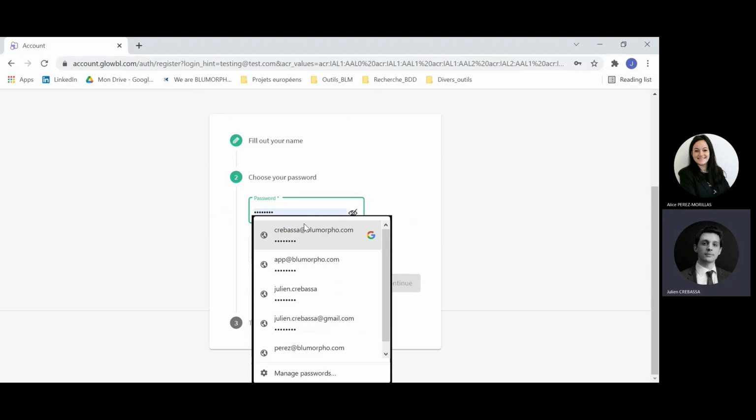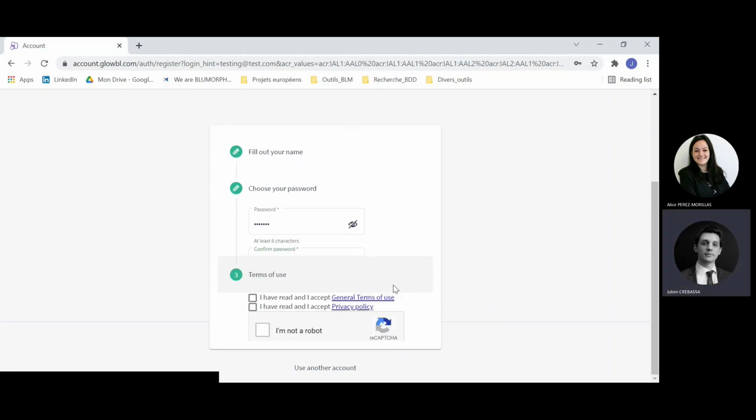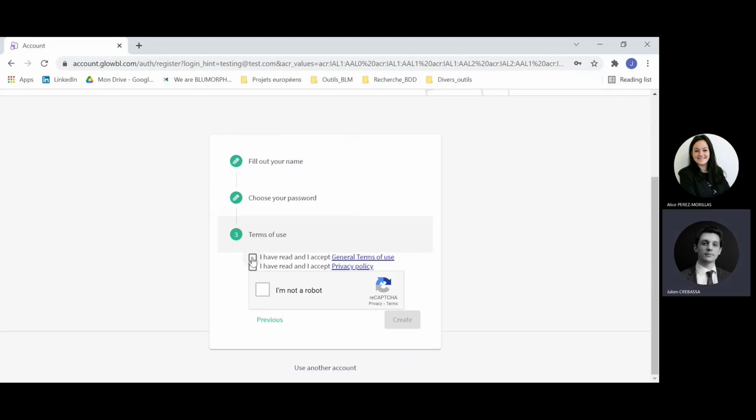Set up your password. And then accept and read, if you want, the general terms of use and the privacy policy, and confirm you're not a robot. Here, your account is created.